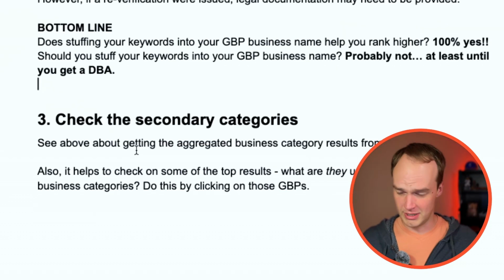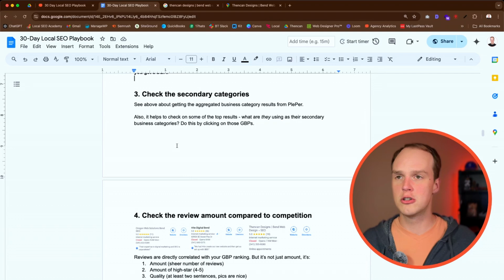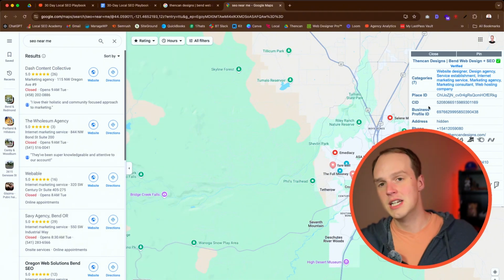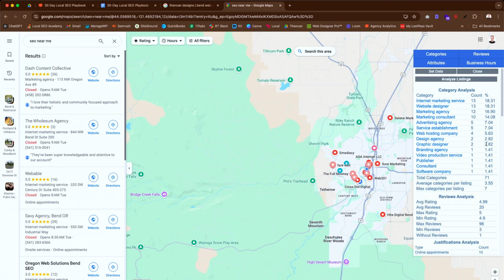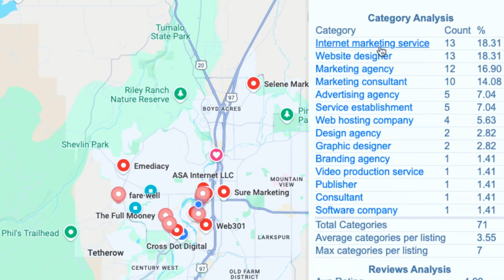Now, the next one that we're going to look at is the secondary category. So this is super important. Again, this is where you really want to use Plepper's tool here. When you search for SEO near me, it's going to give you that aggregation of all of the businesses over here. So these are all the services that people have. So should you put internet marketing service? Yes, because that's what SEO is.